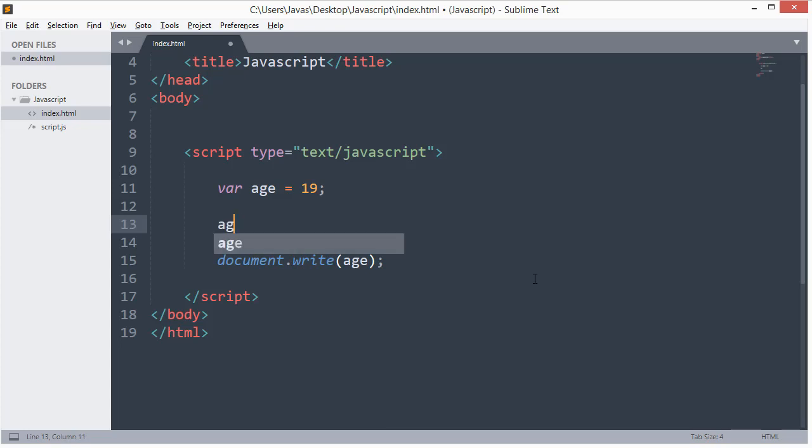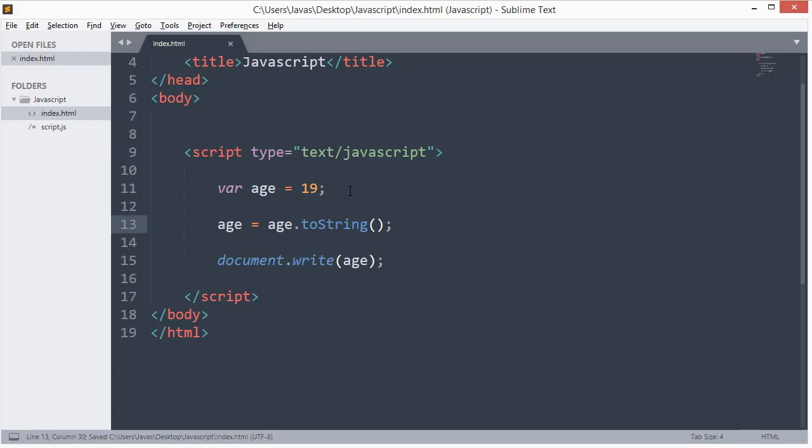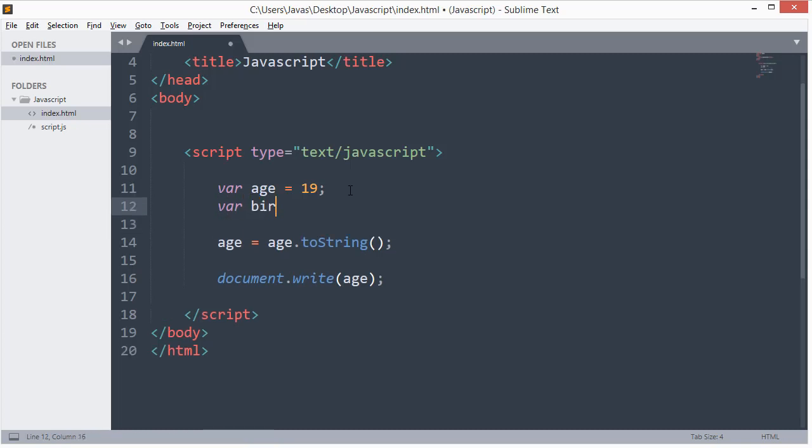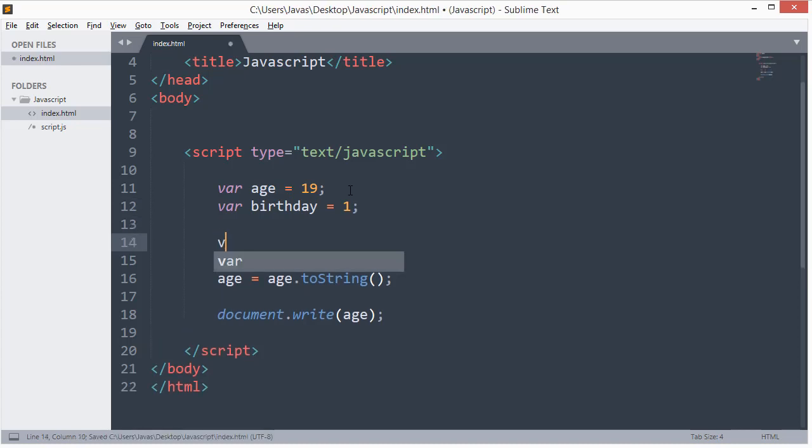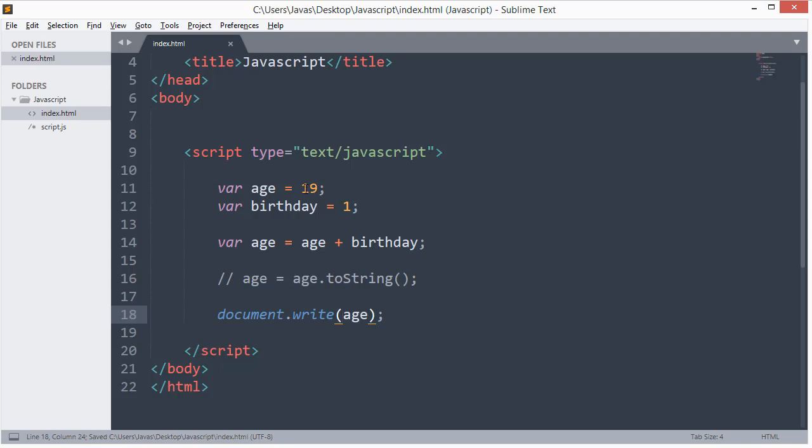So for example, if I say age equals age dot toString, what it does is convert the age into a string. Let's say I create a variable called birthday and I want to increment by 1, and then create age, which is age plus birthday, or one year incremented. Let me comment this for now, and if I print age, this is 20 right now. These both are integers, so that's why it is printing them in integer form. So plus, minus, or any mathematical operation works.